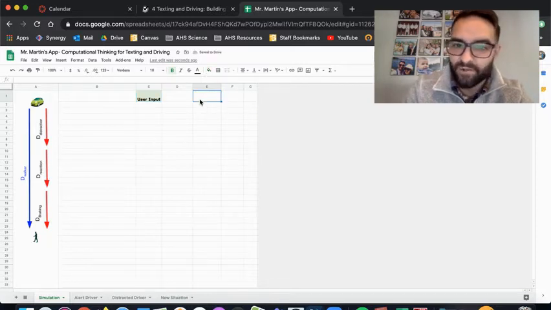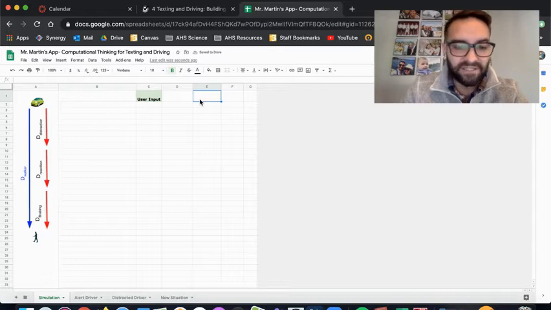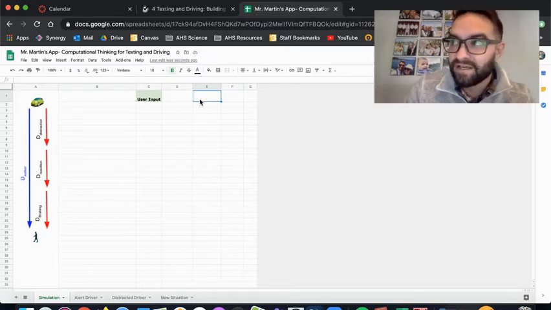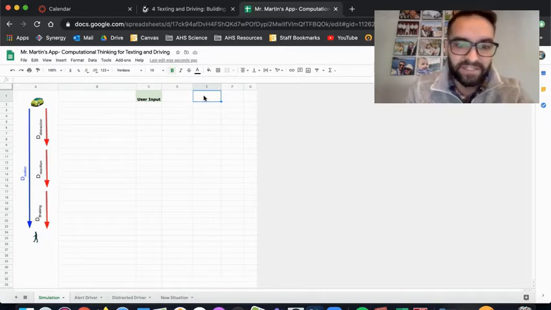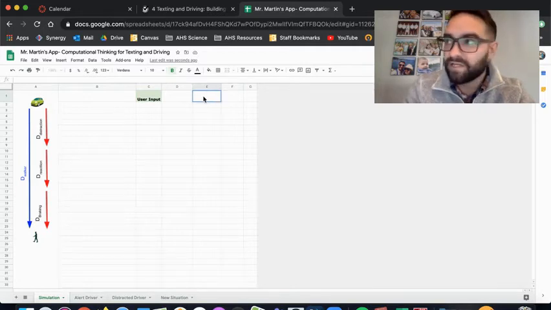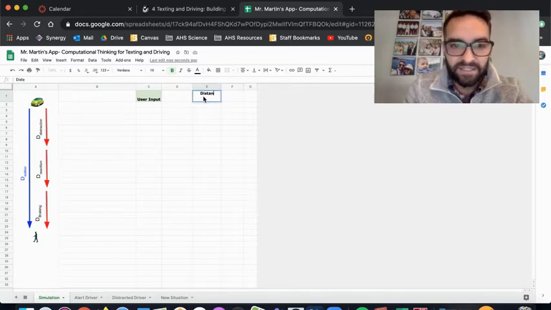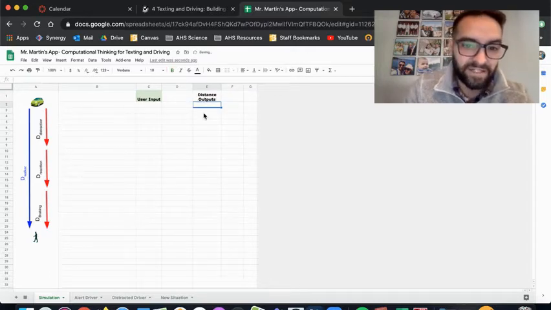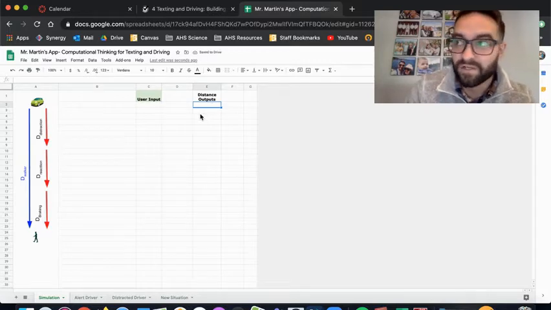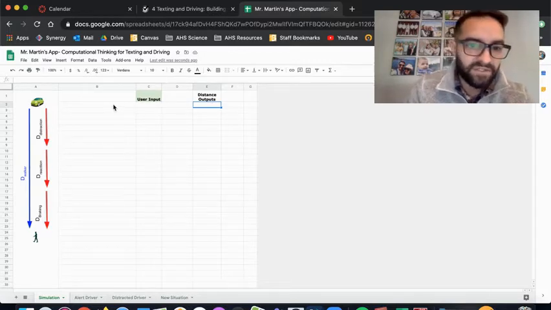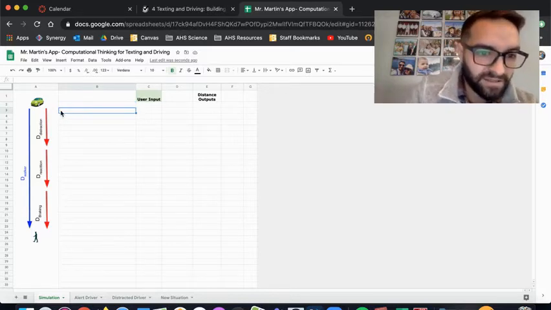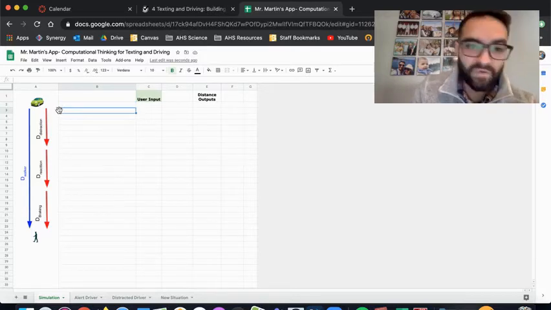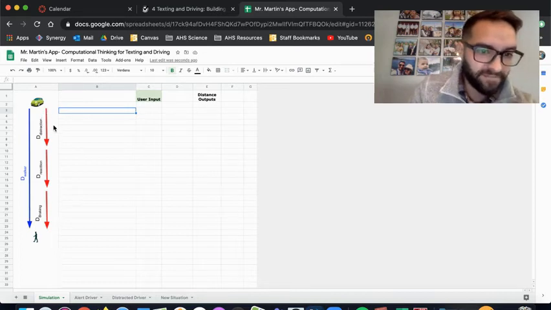The next category that we're going to have is where the program is going to calculate something, and I'm just going to give a little bit of space here, but we'll go ahead and call this distance outputs, because the program is going to calculate the distance and output it for us. So now with that being said, we have our first category here, and I'm going to kind of line the title up with my graphic here.